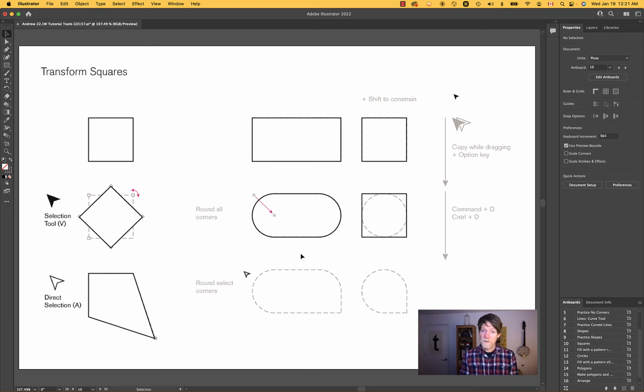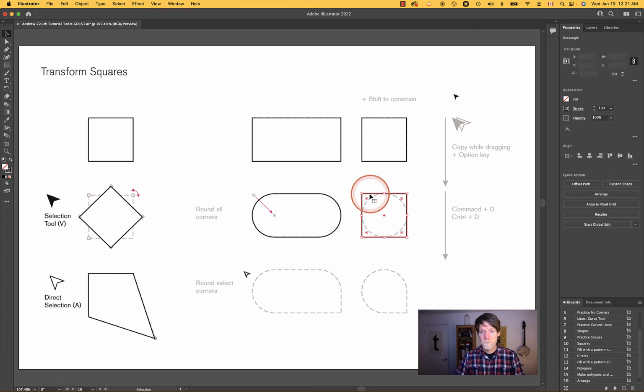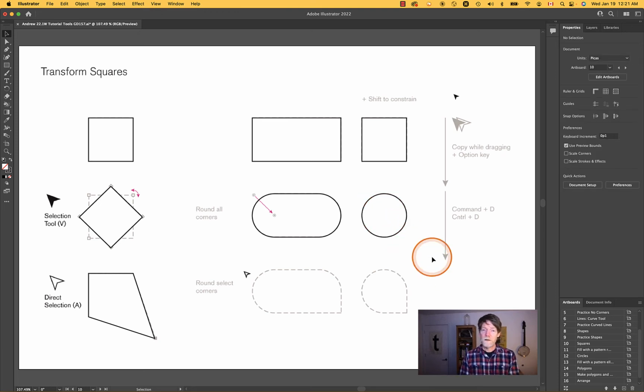So I want you to do that. Turn that rectangle into a corner rectangle, and turn this square into a circle. So that's the corner widget.